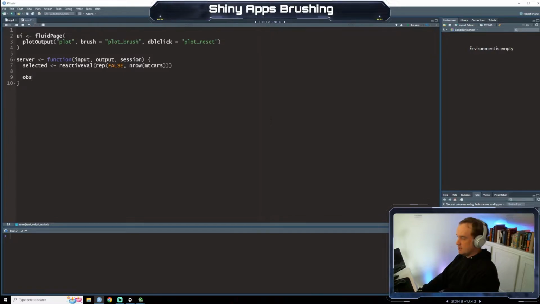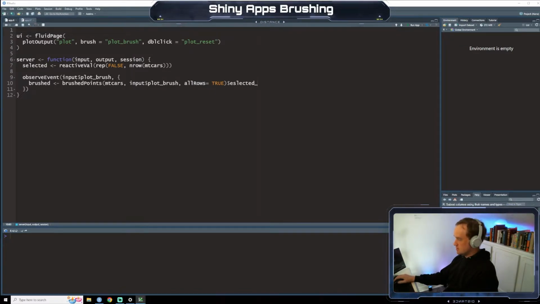And then we're going to say observe event input plot brush, brushed is brushed points mtcars input plot brush, all rows equals true, selected. This is cut off here. Oh, not selected, just selected.